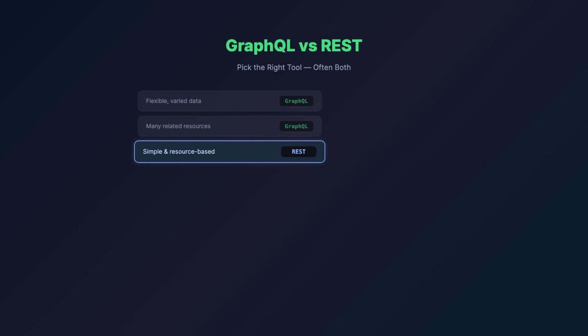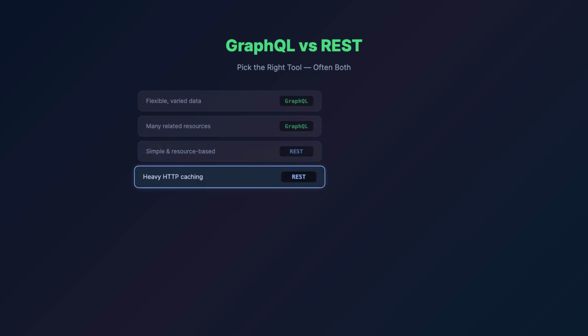Stick with REST when your API is simple and resource-oriented. When you rely heavily on HTTP caching, REST caches at the URL level. GraphQL is harder to cache. And when you want the simplest possible thing that works.